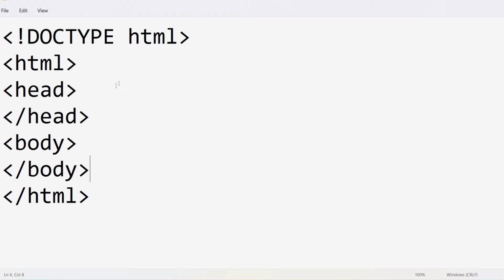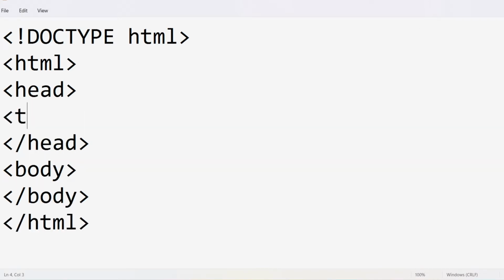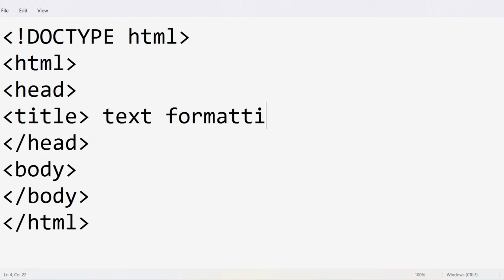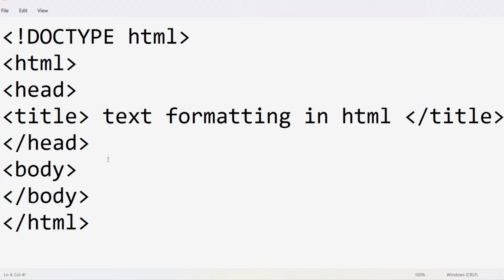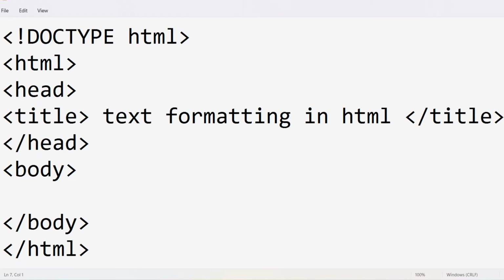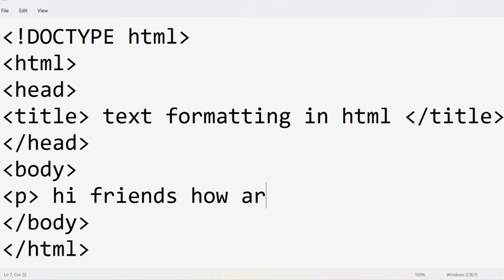Now in the head tag, I will write the title tag, text formatting in HTML. And let me provide the close tag for the title. And inside the body, whatever information I want to display, I will display. So here I will make it, hi friends, how are you, and I will close the paragraph.